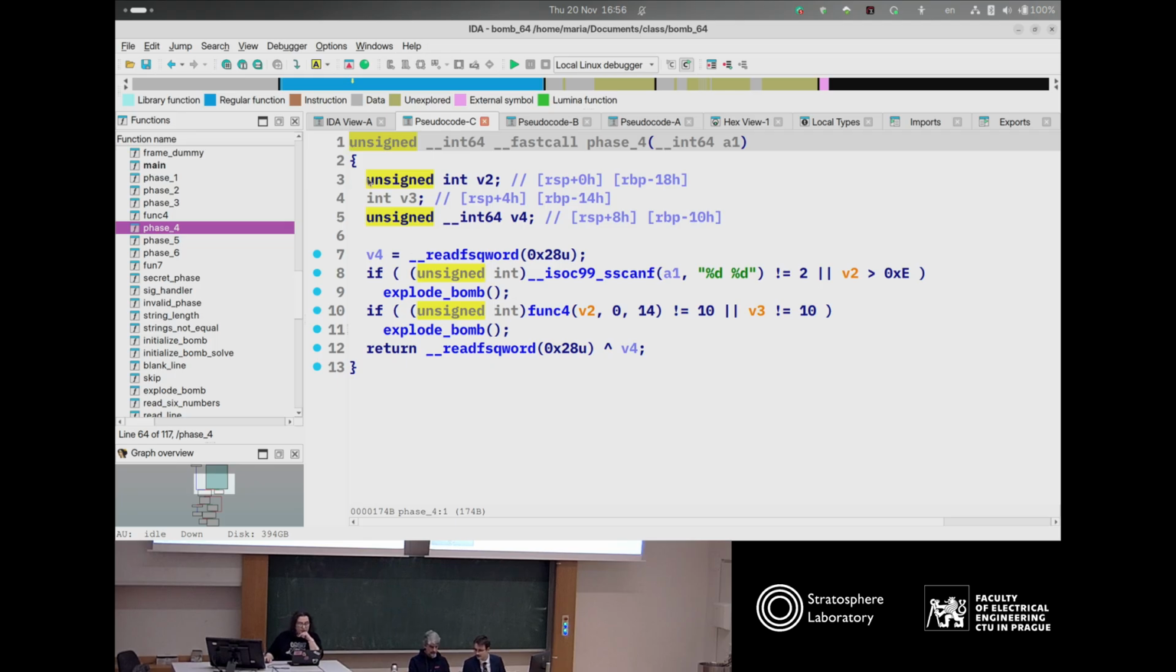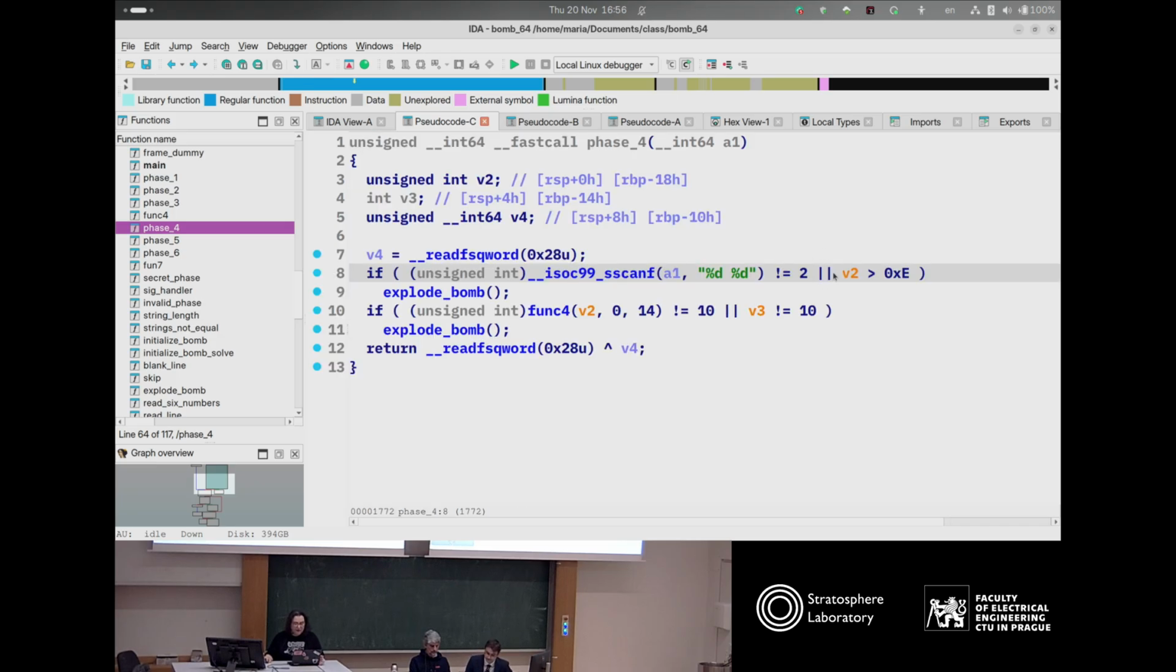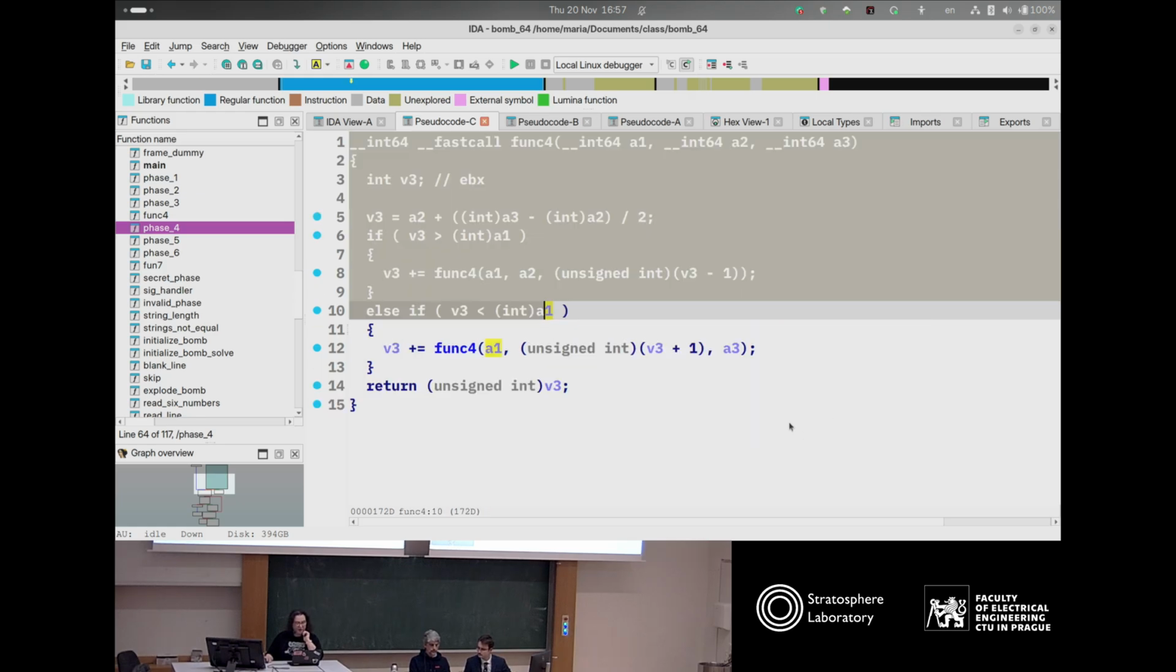Okay, so what we see first is scanf, and we expect again 2 numbers. One of them is V2, I guess. Yes. V2 is the second number, and it has to be higher than E. And we call function 4 with V2, 0, and 14. The output of this function needs to be different than 10. So what is this function doing? Let's see.